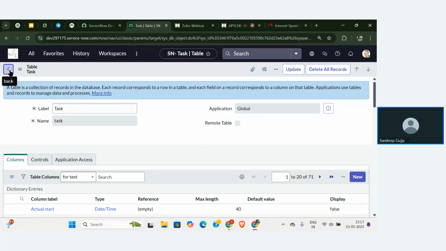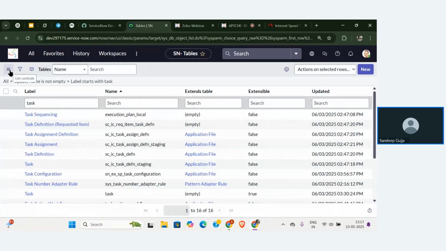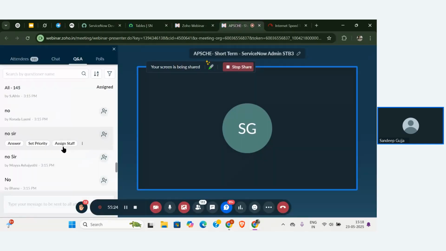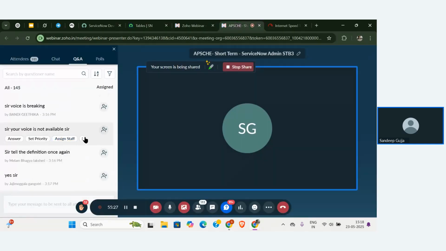Whereas coming to the tables that we used previously, like the incident table, problem table, and change table, okay, those are all tables that are created in the system, but they are core tables, not base tables. Got the idea? So tables that are not extended from any other table, that is nothing but a base table.